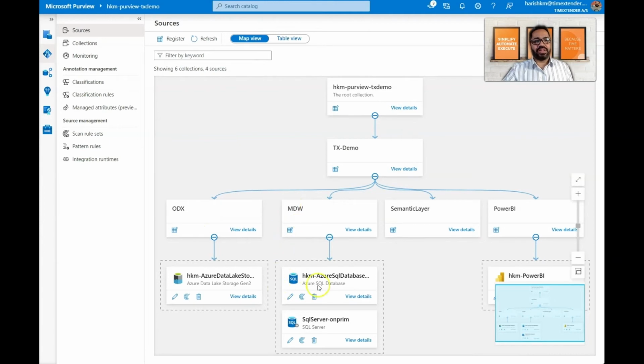So I have created these data sources under the right hierarchy. Like under ODX, I have configured the data lake. Under MDW, I have stored the Azure SQL database, so on and so forth. Right. Great. Now let's have a look at the next component, which is data catalog.